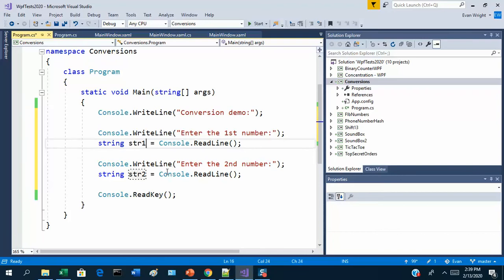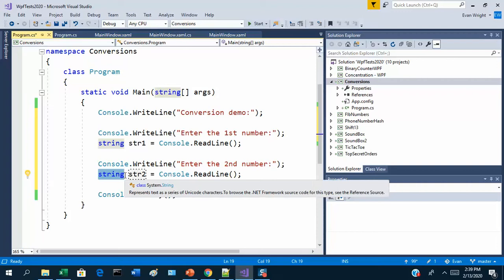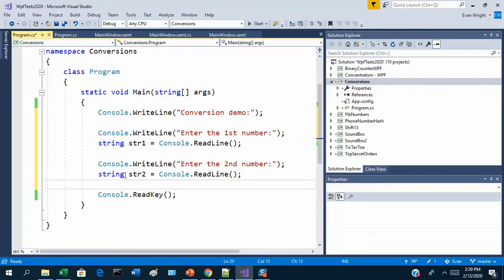So I have a variable called string1 and a variable called string2. And what do they store? They store strings. What are strings? Strings are just text, letters stuck together. It's a string of letters, a string of alphanumeric characters, more accurately. So let's just run that and see what it does.